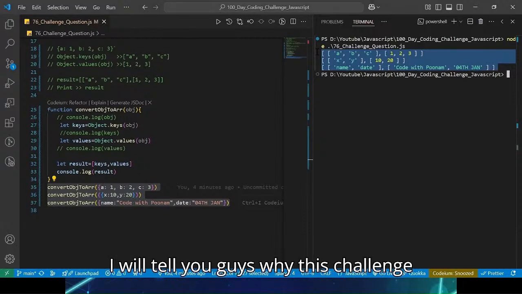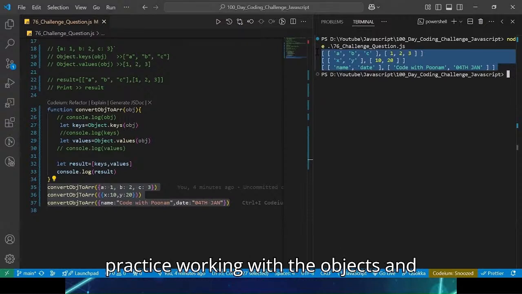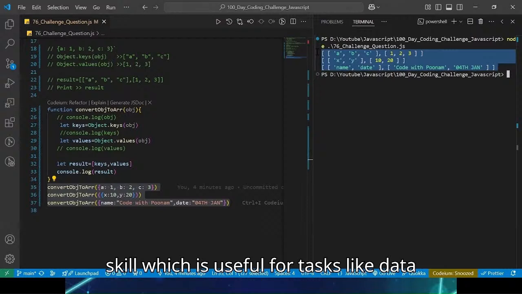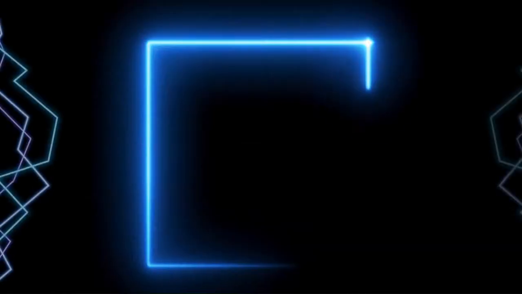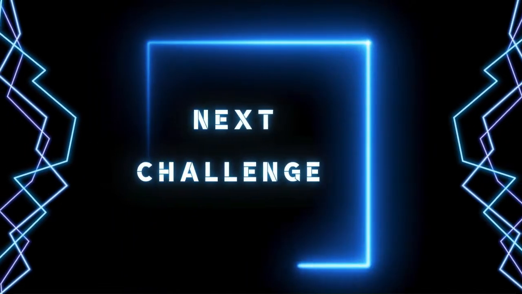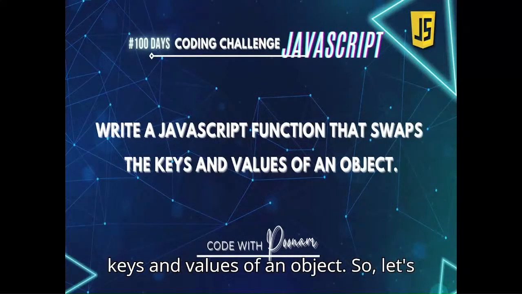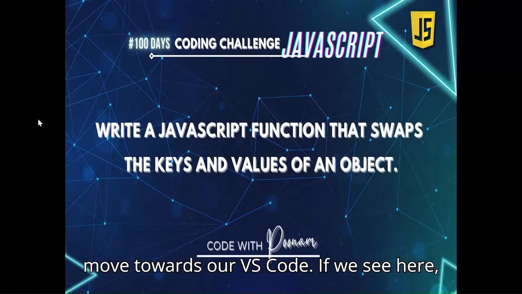Now I will tell you guys why this challenge is useful. This challenge helps us to practice working with objects and arrays in JavaScript. It's a fundamental skill which is useful for tasks like data transformation, API responses, and more. Let's move to our next challenge, and this challenge is all about swapping keys and values of an object. So let's proceed with this challenge and we will move towards our VS Code.